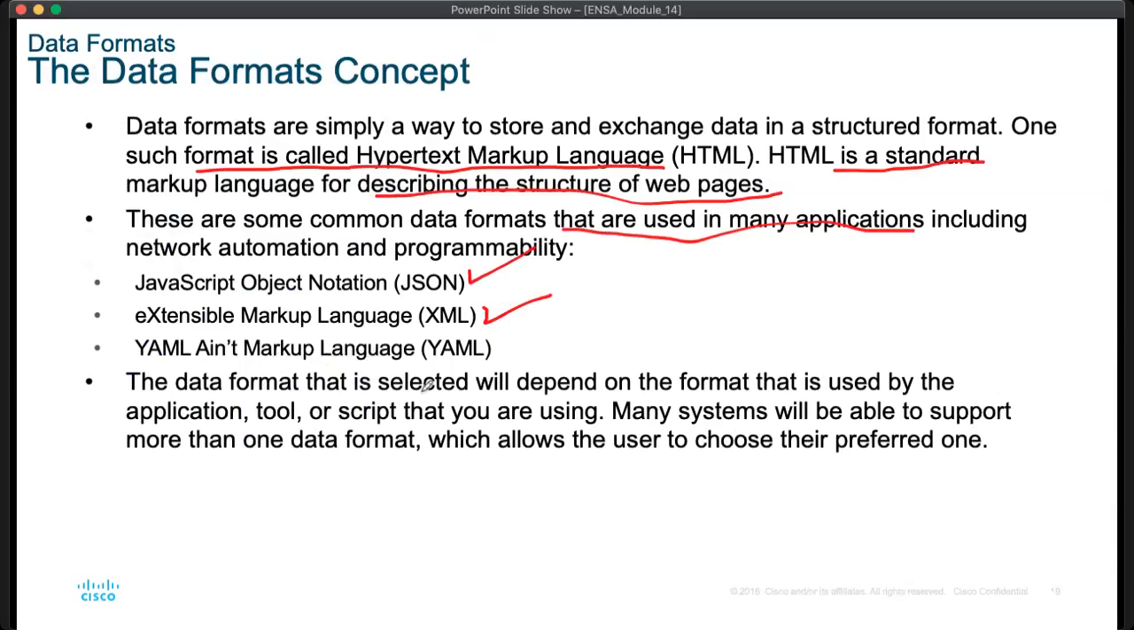The data format that is selected will depend on the format that is used by the application, tool, or script that you are using. Many systems will be able to support more than one data format, which allows the user to choose their preferred one.